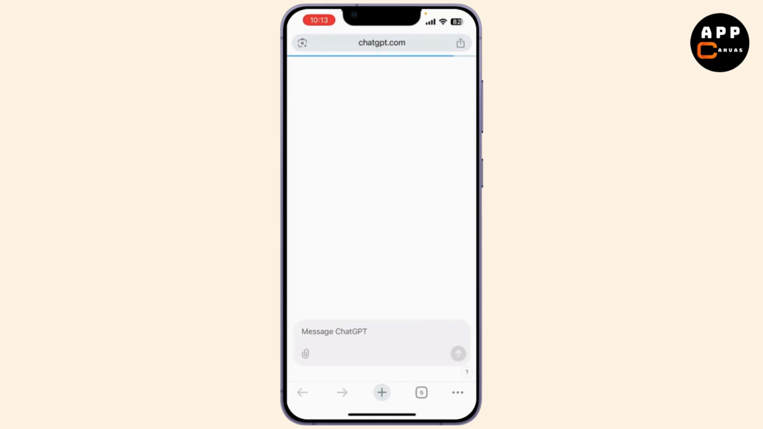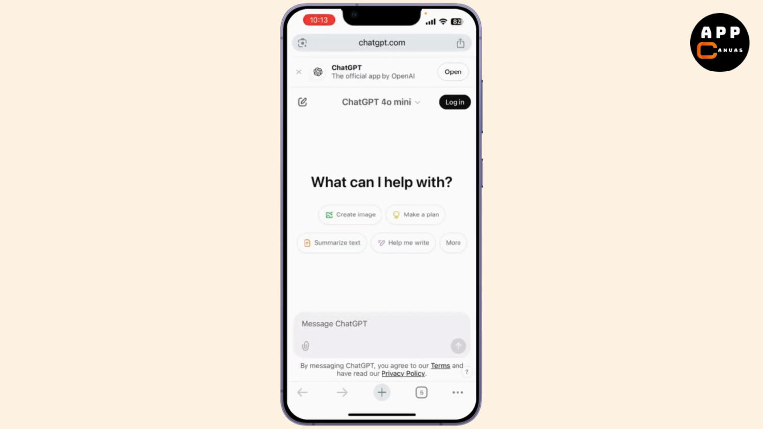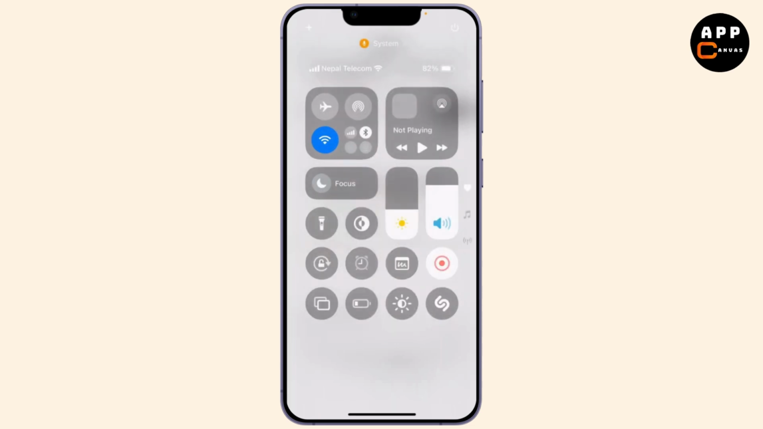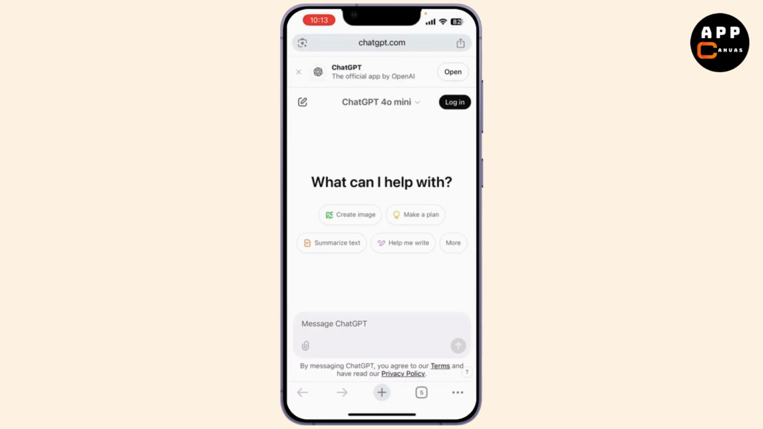First things first, check your internet connection. If your Wi-Fi or mobile data is weak or disconnected, ChatGPT might not load. Simply try switching between Wi-Fi and mobile data or reconnecting to your network. Once the internet connection is stable, simply reload the ChatGPT page and see if it works.